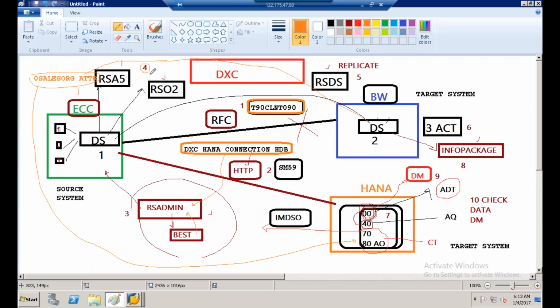How do we get it? The data source is ready. Step number 4 is to make the data source ready. We need to get this data source from here to here. How do we get it? Replicate. Once the data source is ready, then we need to replicate.